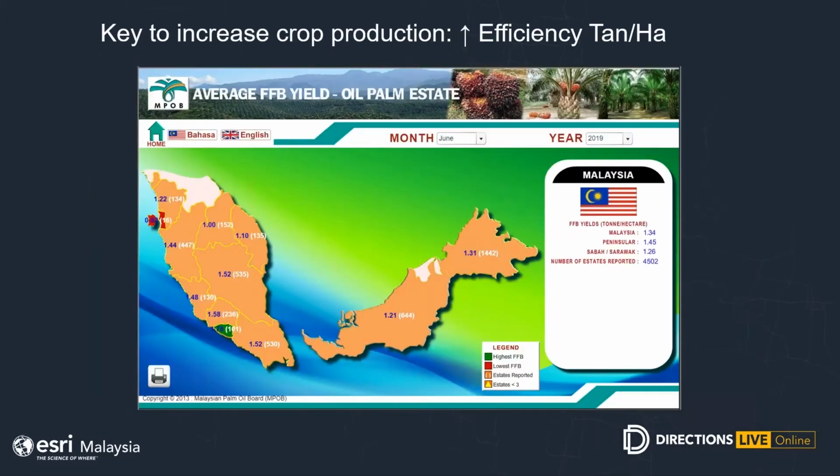The key driver today to increase crop production is not by expanding cultivation area, but to increase the productivity per unit area. According to MPOB average FFB yield for oil palm estate in Malaysia, there is still a big productivity gap between plantation operators from various states.